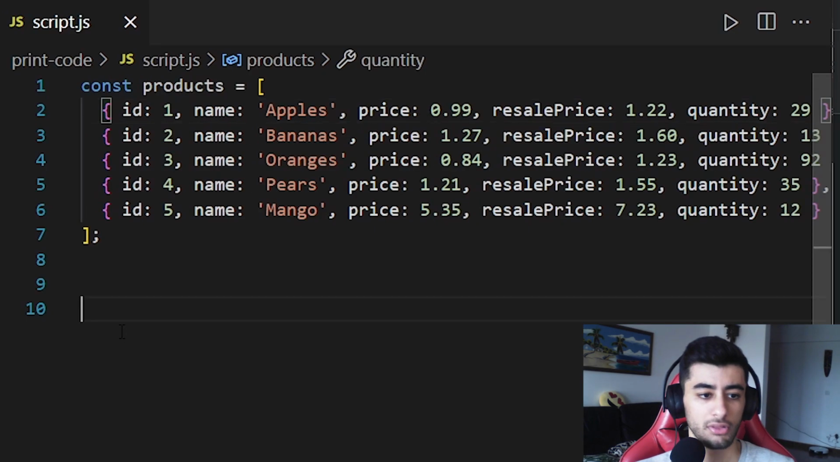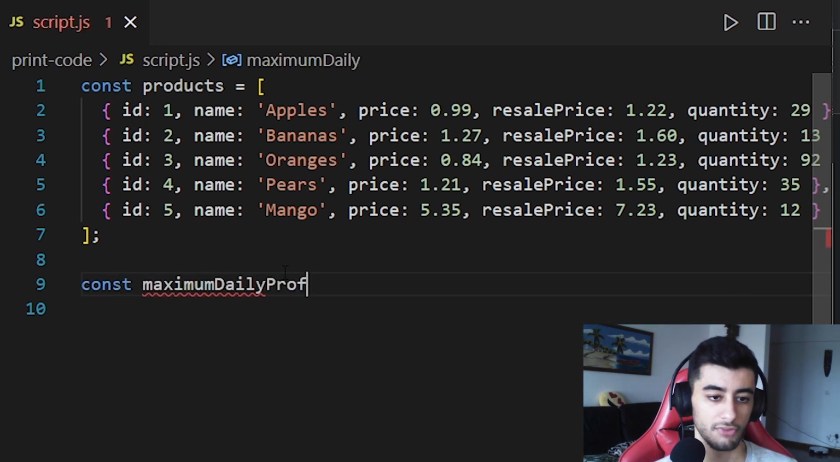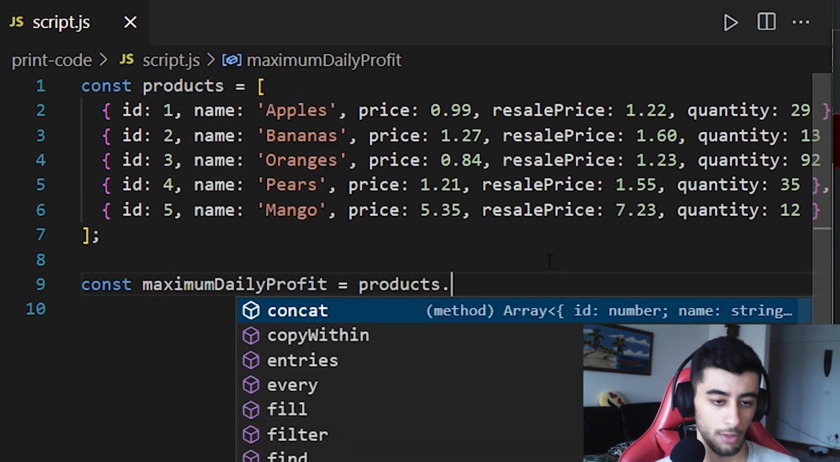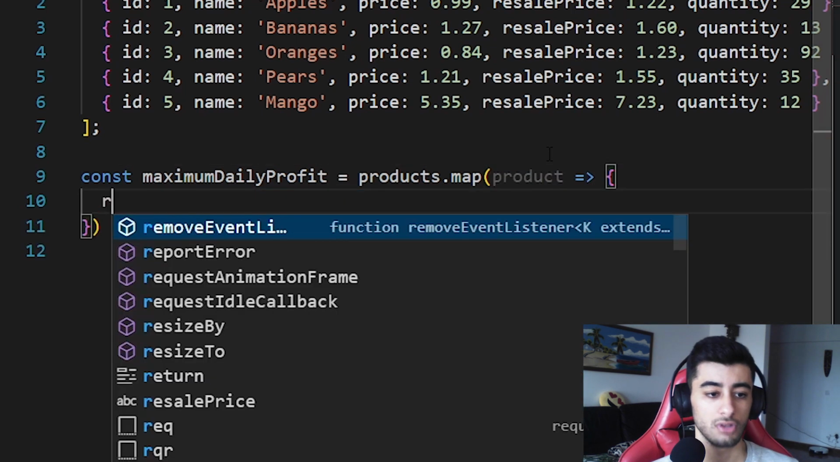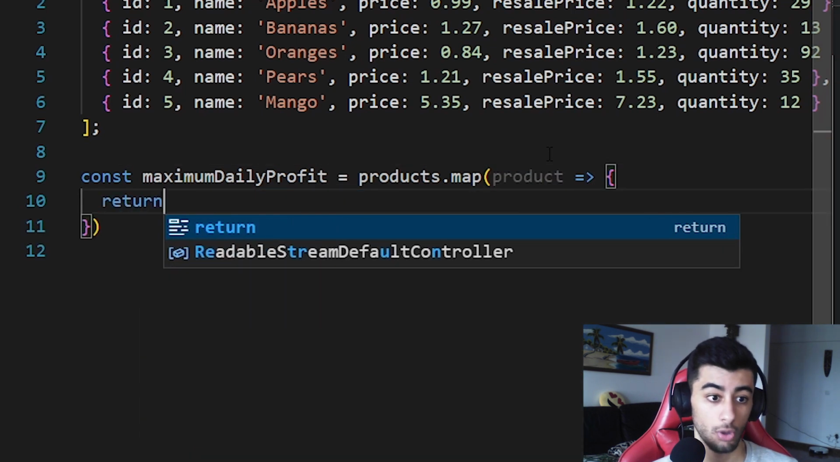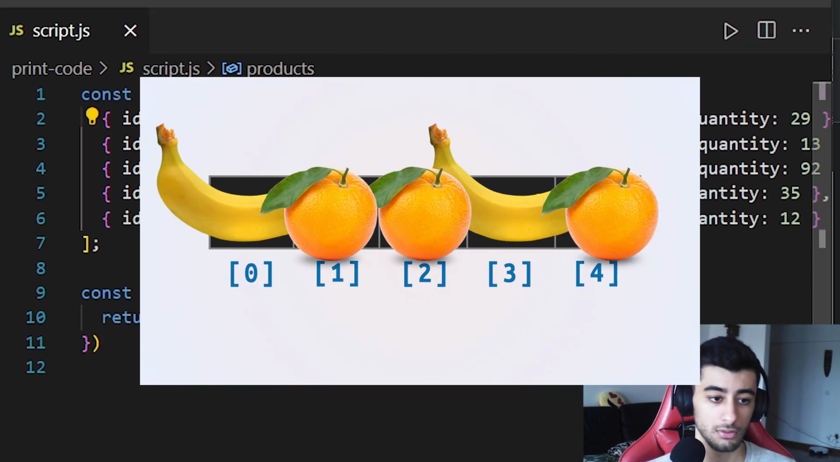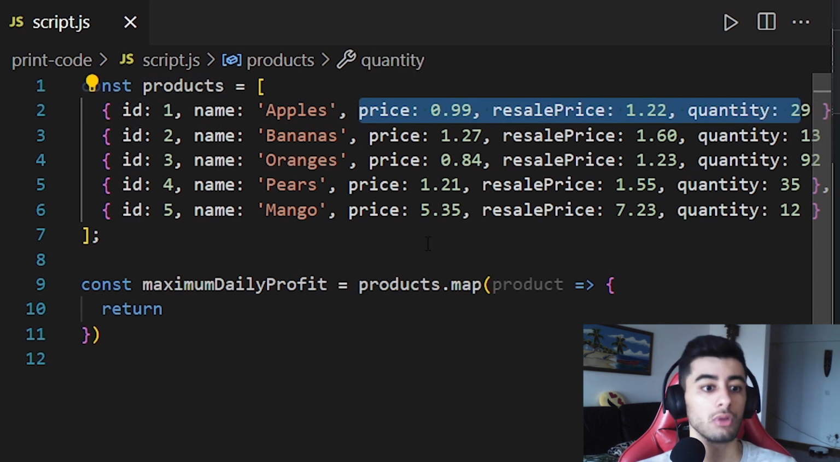So for that, the only thing that you need to do is create here const maximum daily profit, which is going to be equal to products.map. We're going to reuse every single product. Then we are going to return not an array but an object for every single iteration. It's going to still be an array of objects. We are going to use the ID, the name, and the profit, which is going to be calculated later.